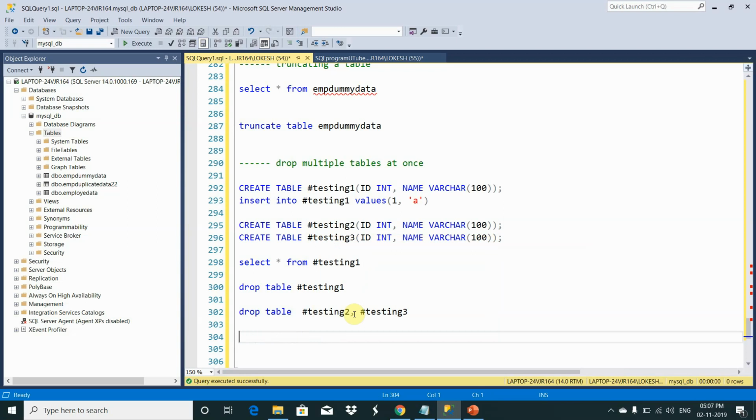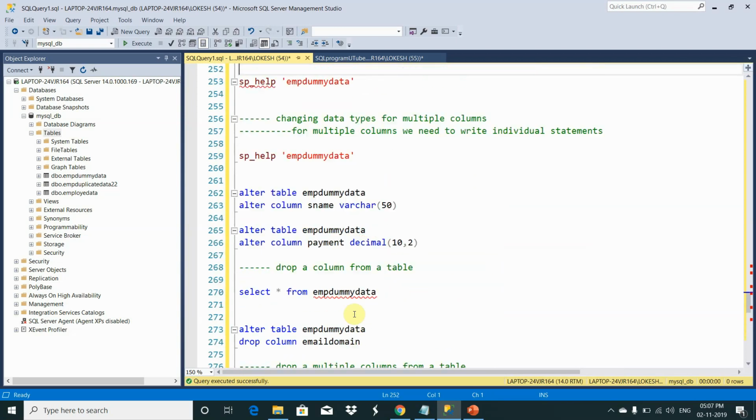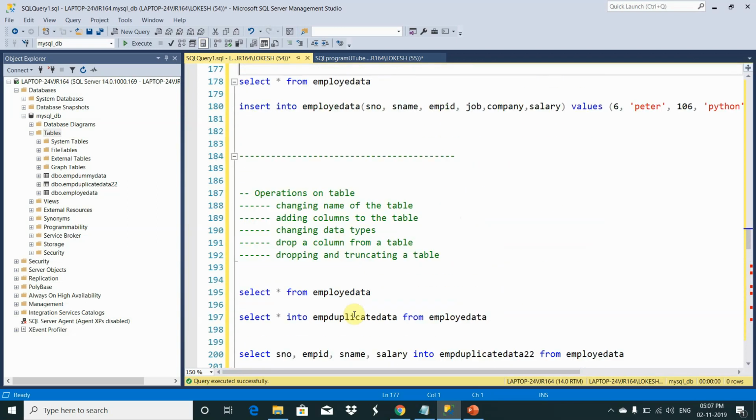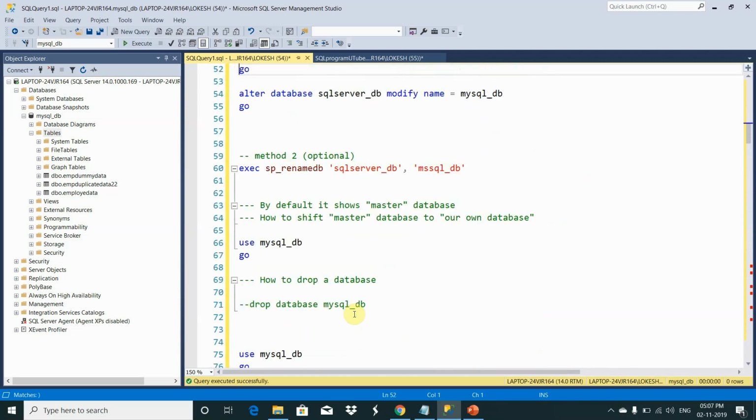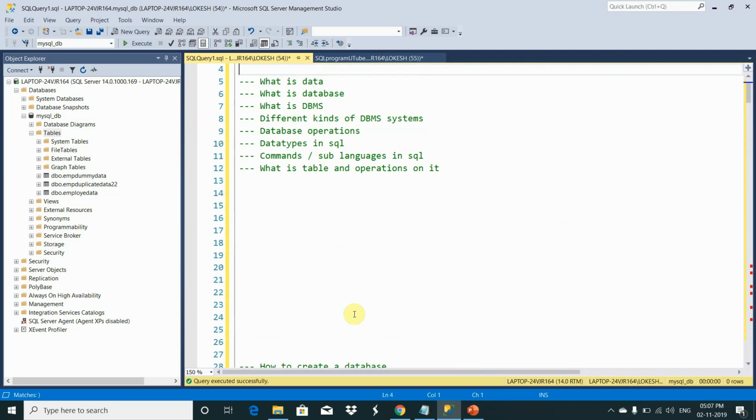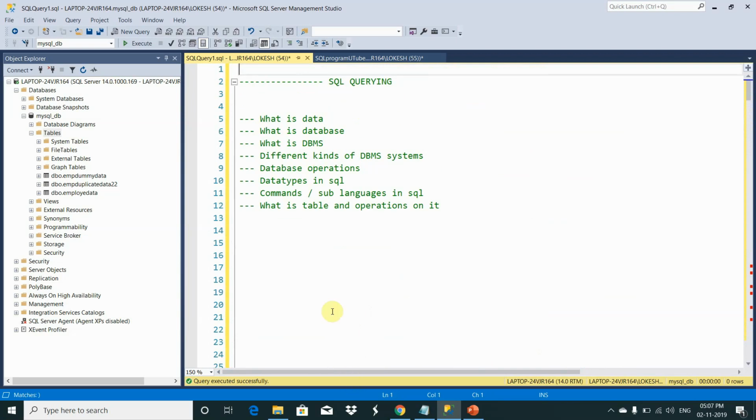Okay, so as of now, as a part of our first video lecture, you have some information regarding SQL Server and how to create a database, what kind of different DBMS flavors it offers, what are the different database operations it has, what kind of different data types SQL offers as well, different types of commands in SQL, and what is a table and operations on it.